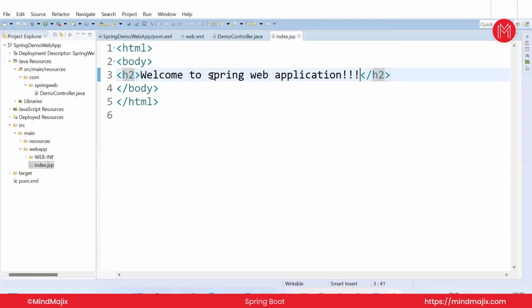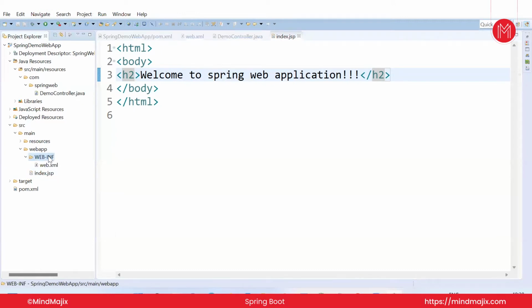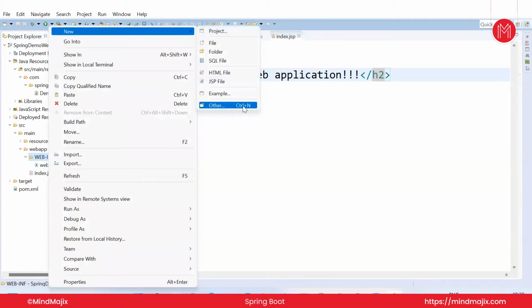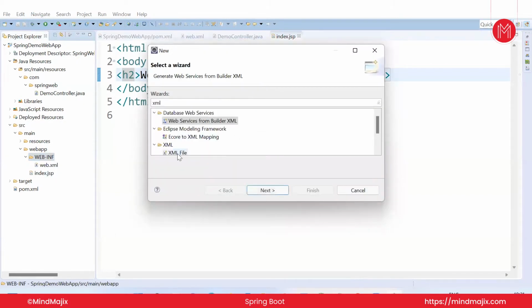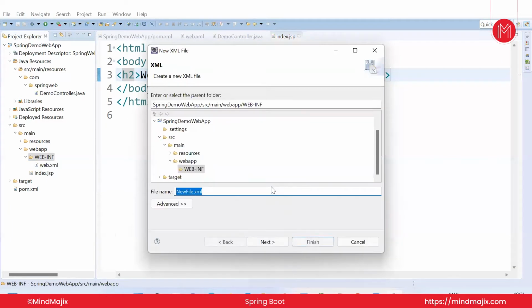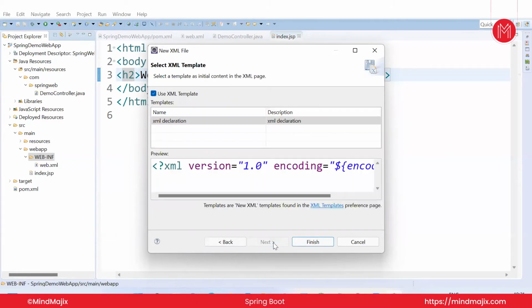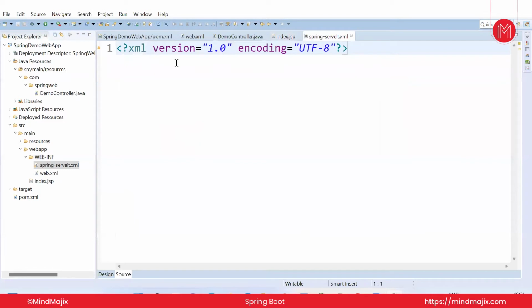How to create the Spring configuration file? Very simple. In WEB-INF, just right click and New, choose Other. My requirement is I'm just trying to create one simple XML file, and the XML file name is spring-servlet. We don't need to specify the .xml extension because it comes by default. Okay. See here, this is the Spring file. So now what we need to do here is write the Spring configuration related logic.